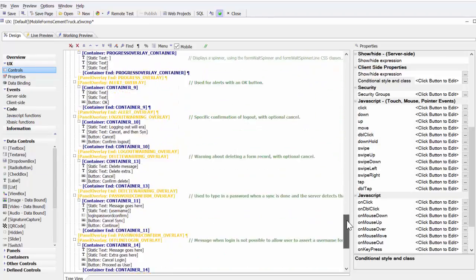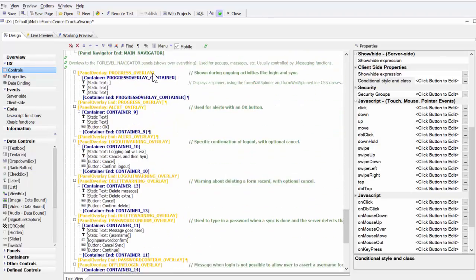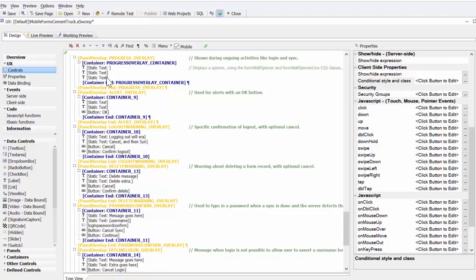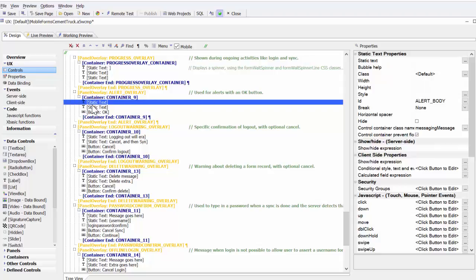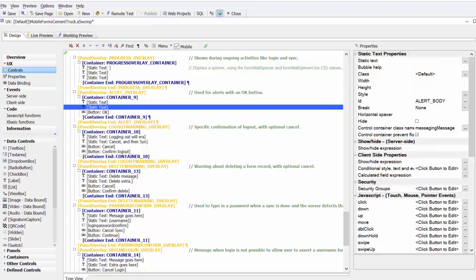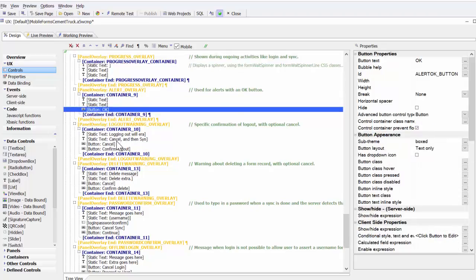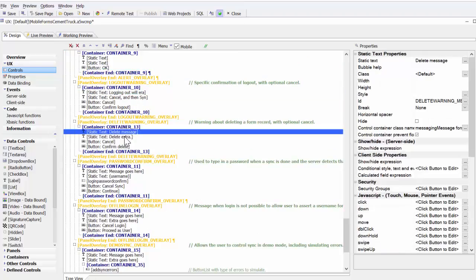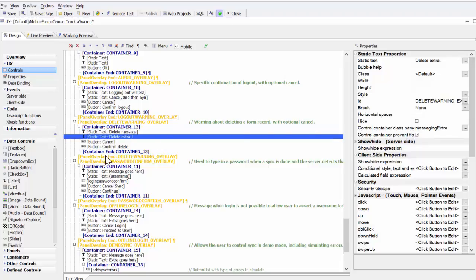Since those are common, here's another one. These are more common ones down here. Progress overlay is shown while something's going on, logging in or syncing. An alert that has an OK button. And notice these ones don't have any text associated with them yet. They have a place to put text. This is called the alert body, and this is the alert extra body. And here's a button, and for the delete warning, there's a message. Well, the message isn't filled in yet, but there's the delete warning message text and the delete extra to say some more stuff about it.